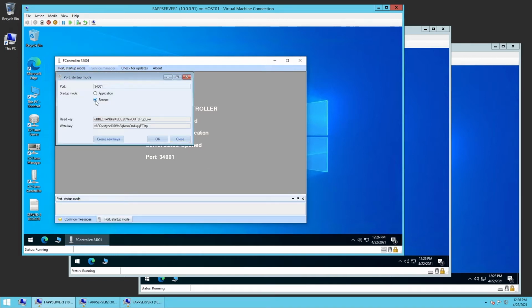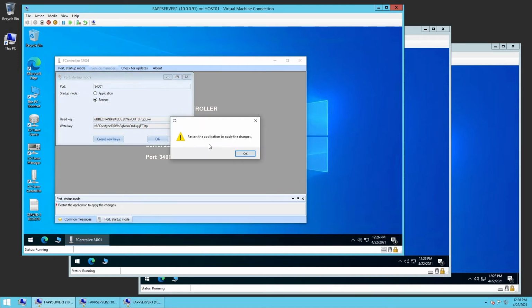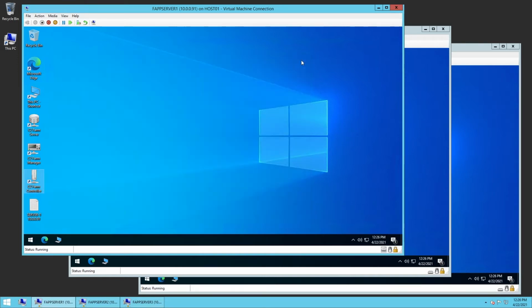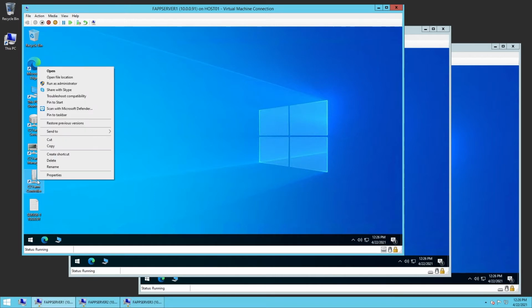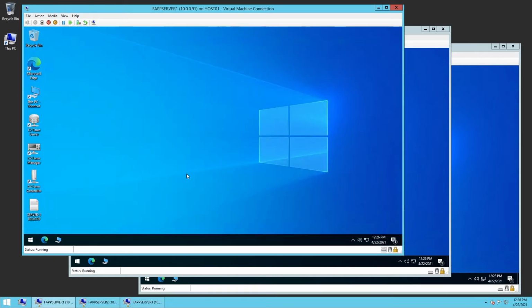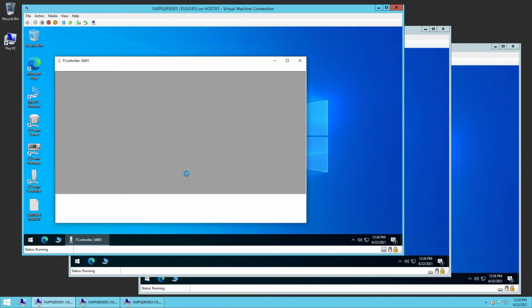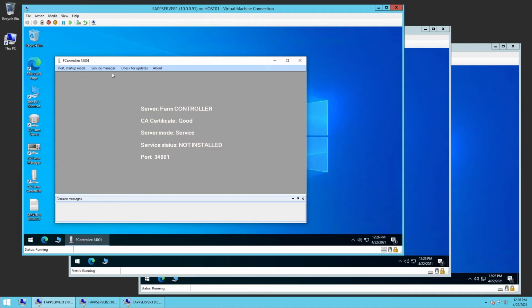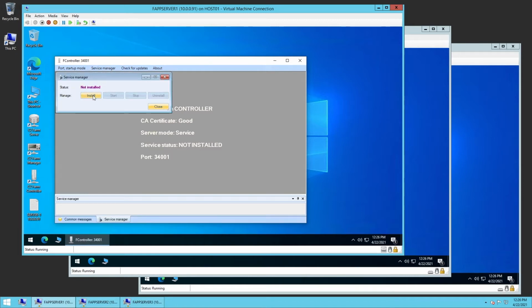In the controller settings, set the start type service. Close and relaunch the farm controller application. In the Service Manager menu, install and start the service.